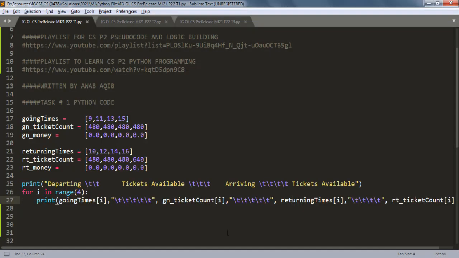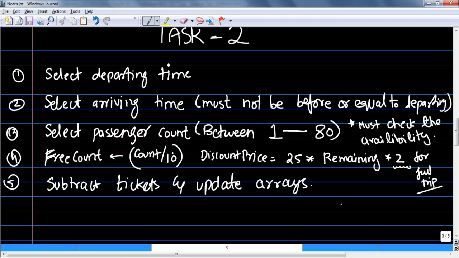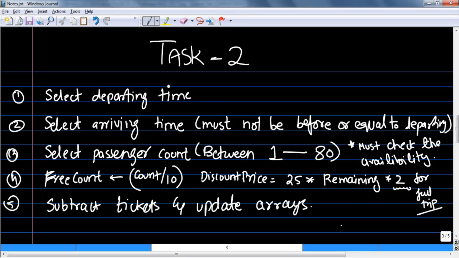So let's go and look at its notes. For task 2, this would be the whole flow of the program. You first of all select the departing time.